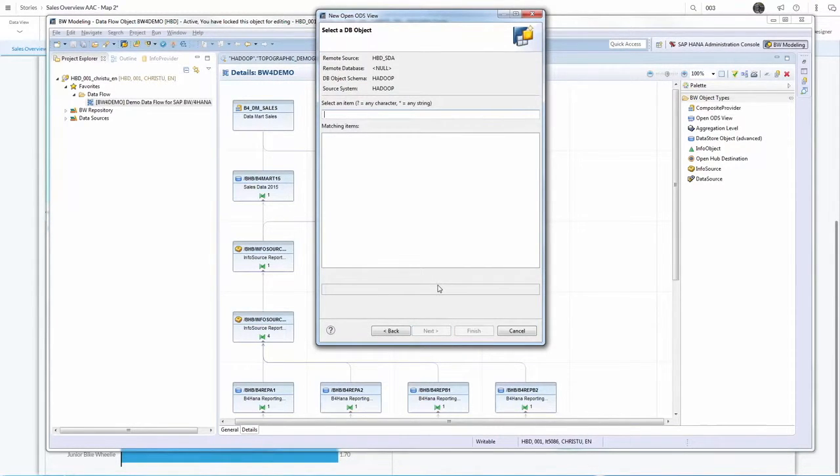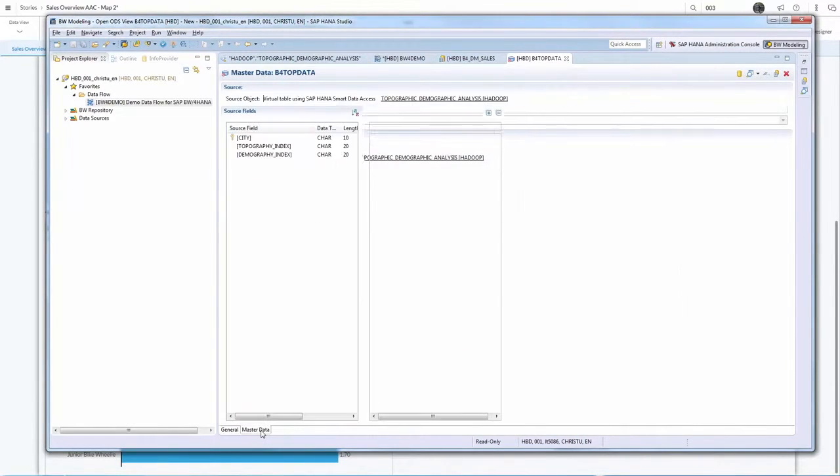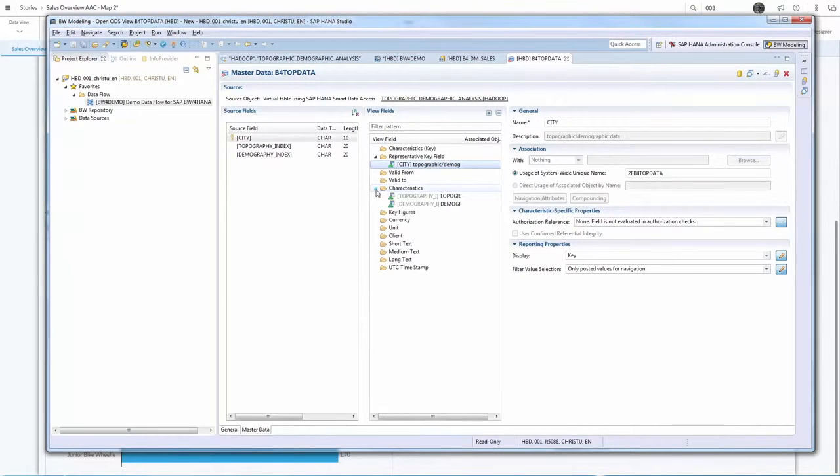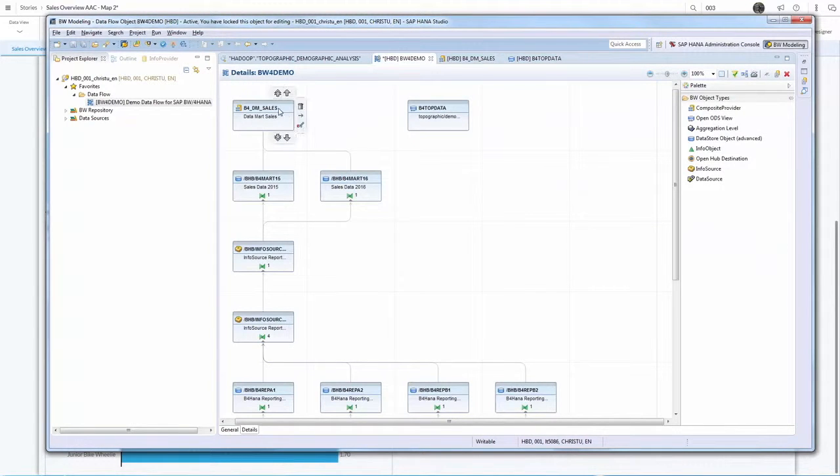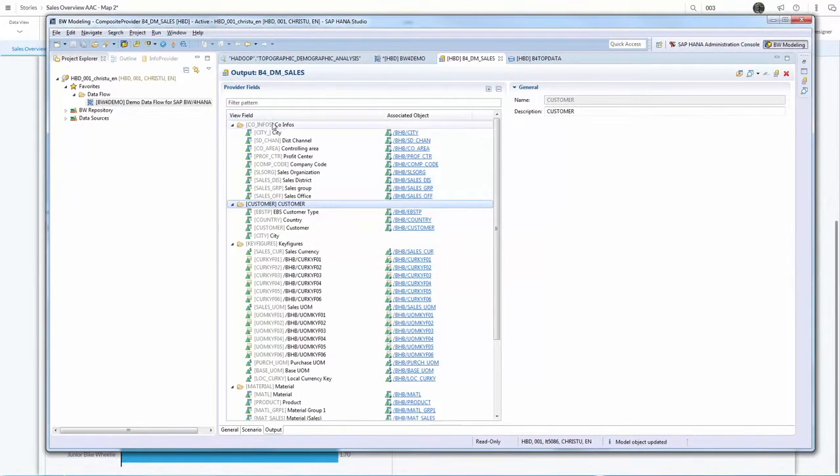So I select the Hadoop system on which the data is. I can see I find the demography and the data that I want. I simply link it now with the data that I have in my current view of the system. So I activate it, and there we go. So now we go back to the view definition.